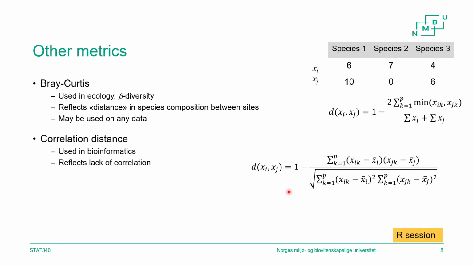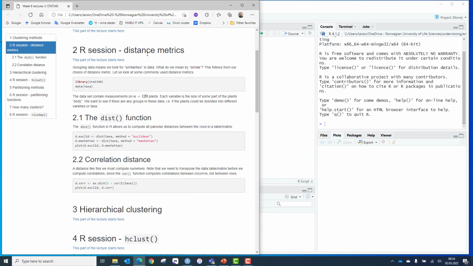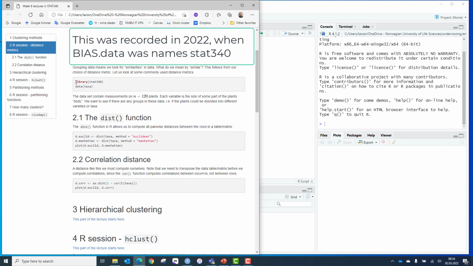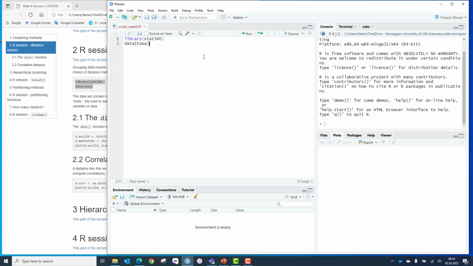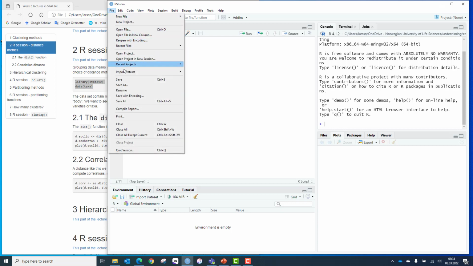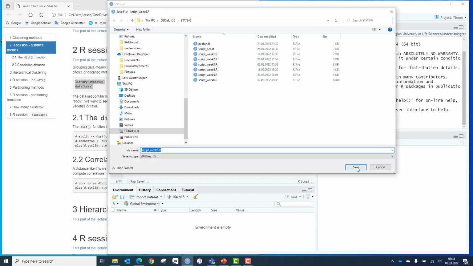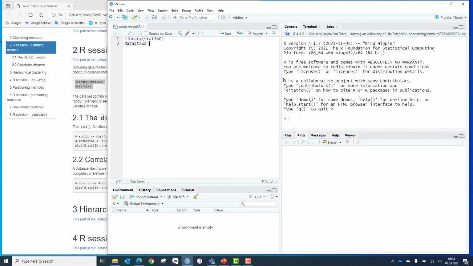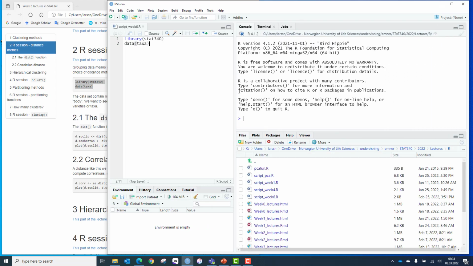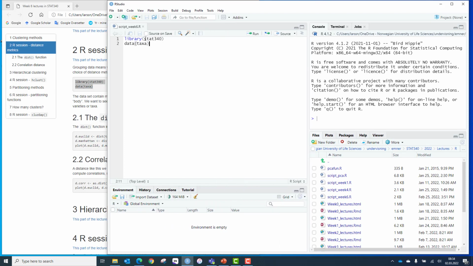Okay, let's go to an R session and see how we compute distances in R. So let's look at this R session here, distance metrics. We need some data, and there is a data set in our R package called taxa. Let's have a look at it. And I have made myself a script here, and I have saved it under my STAT340 folder, so that it's available to me. I want to see that folder. Yeah. Let's source this, and we have this taxa here.